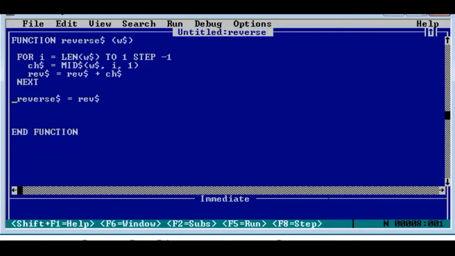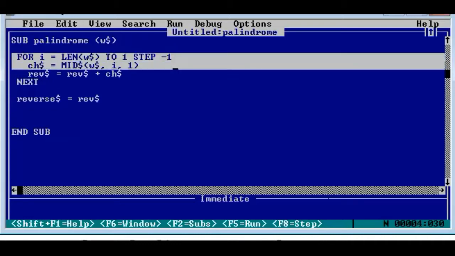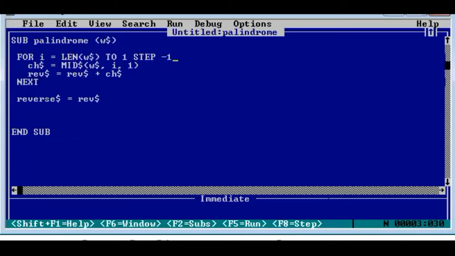So here is our definition, SUB palindrome, W$. Okay, the first thing that we have to do is reverse, and in order to reverse, this is the code. We have to form a loop, which has already been formed. So first of all, we want to reverse. These things we have already seen before also.